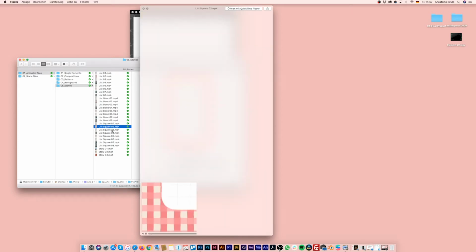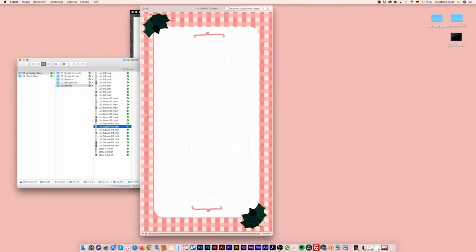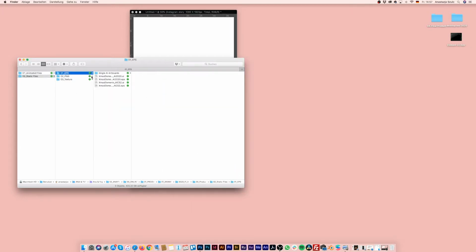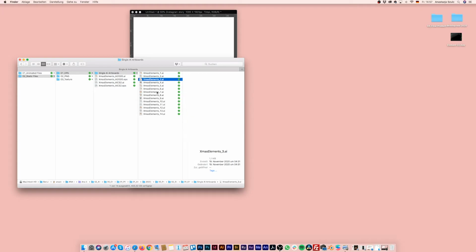So you have lines and small squares. Yeah, so that's it with the animated part. And then we also have each single element as vector files. These are all the same but in different kinds of formats.